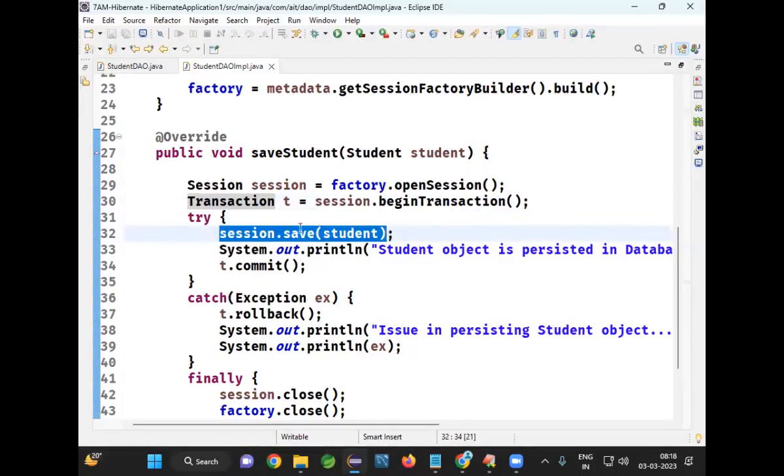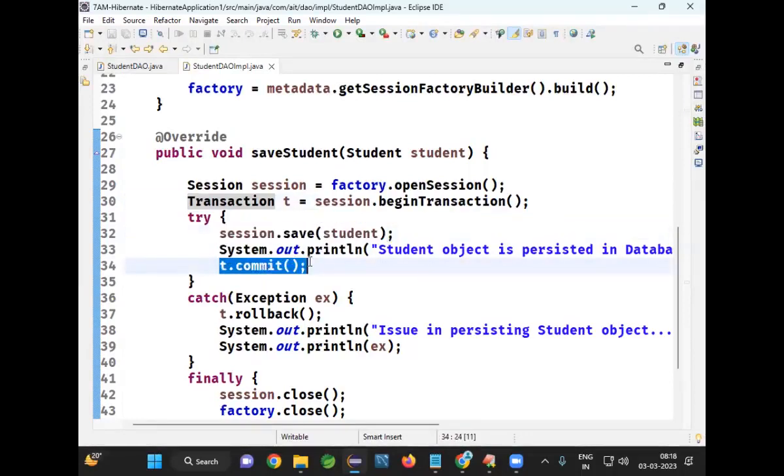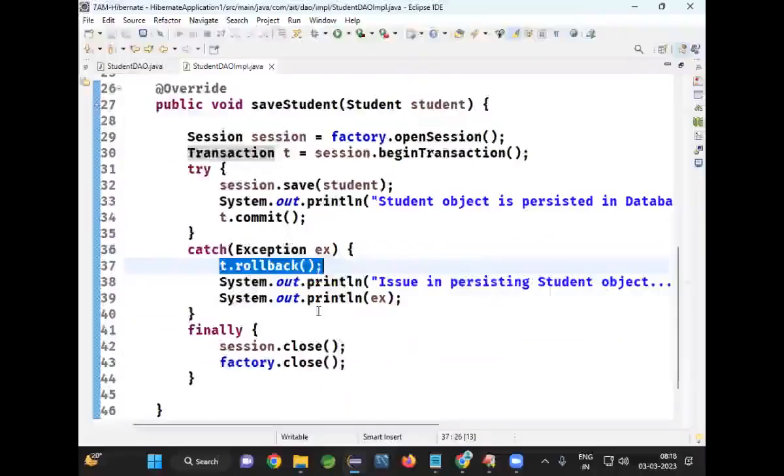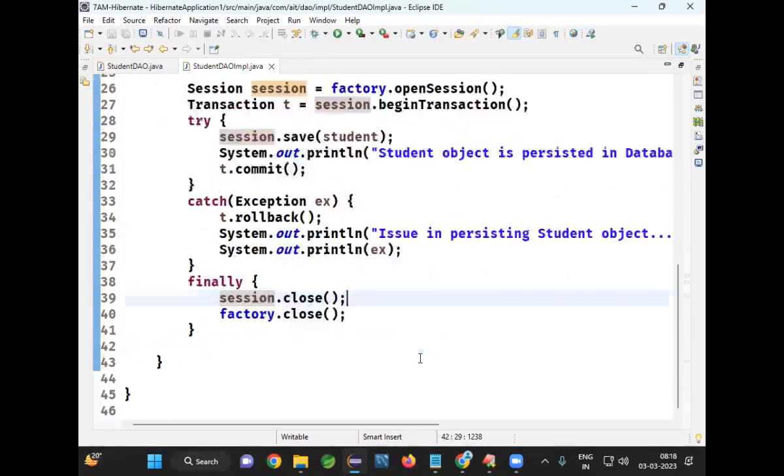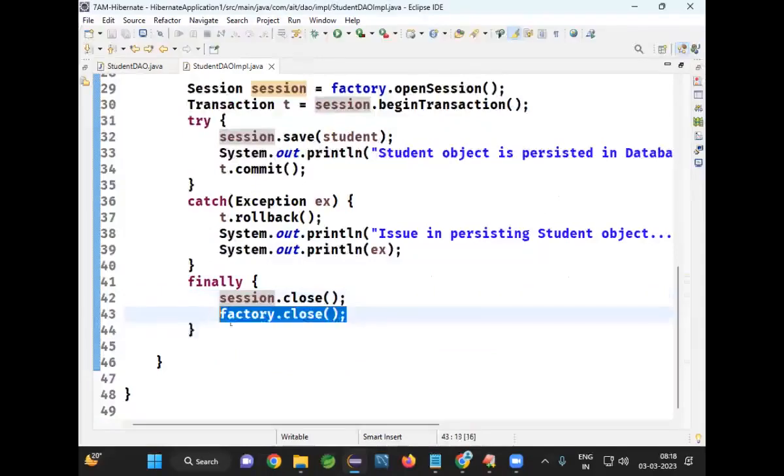If no exception occurs, we commit. If an exception occurs, we roll back. And then finally we close the session, because I don't want to perform any next operation. If there is no next operation you want to perform, you can close the session. And of course, I'm also closing the session factory, though it's not recommended. This is what we did so far.